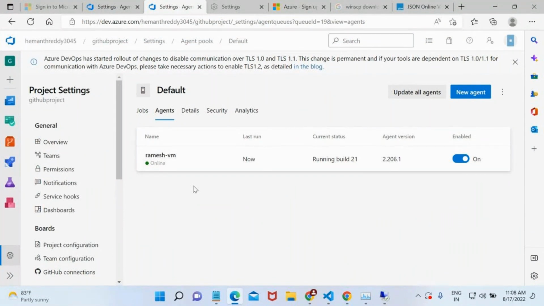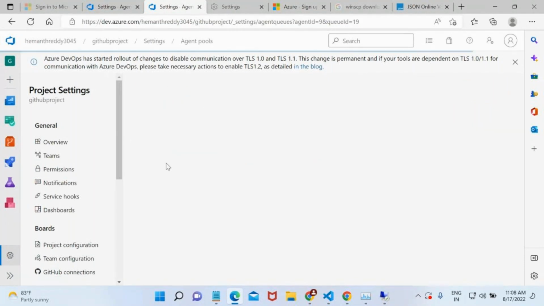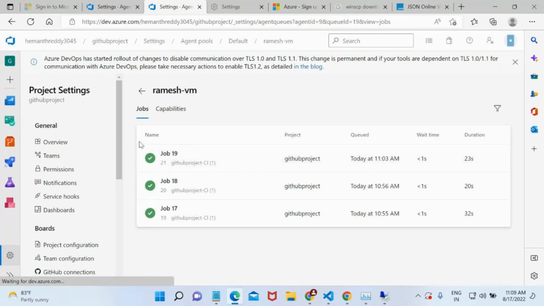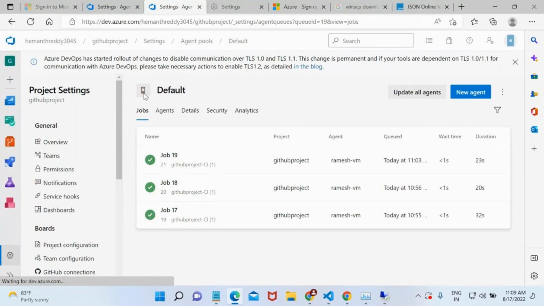So if the VM is off, whenever you see that you are not able to run the pipeline jobs, immediately go to the agent pool and look for the agent whether it is online or offline. You always need to make this online. Then only the pipeline can run. And if you click on this one, it will show you the number of jobs it has executed. Okay. This is fine. Windows itself I am able to run.